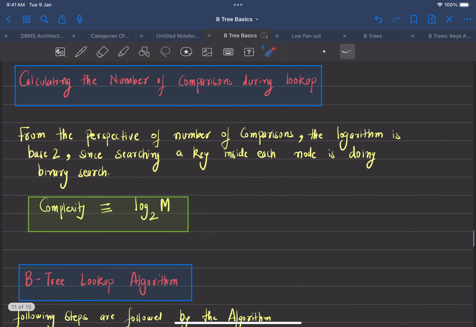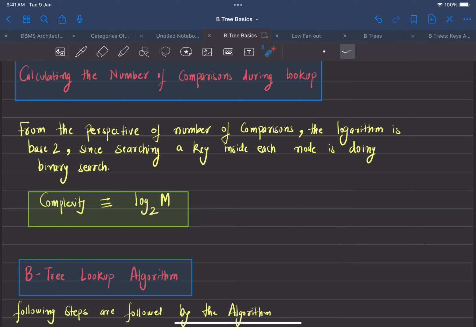Same thing goes for calculating the number of comparisons during lookup. The complexity is going to be log base 2 of m. So the number of comparisons at worst would be log base 2 of m, and the number of disk transfers would be equal to the height of the B-tree, which is log base k of m, where k is the branching factor.